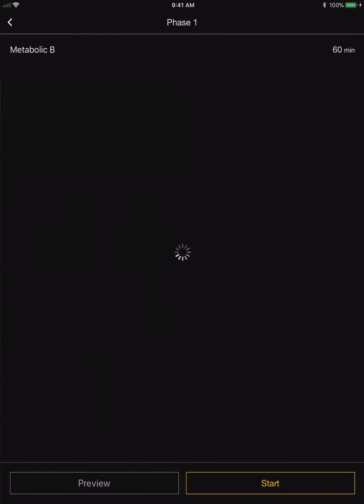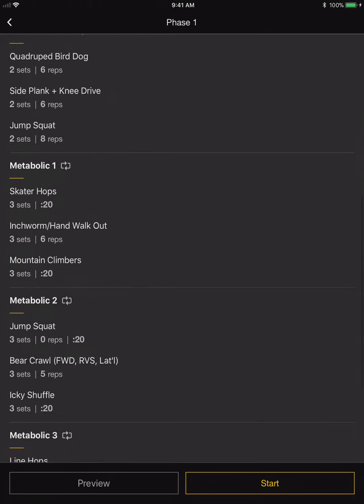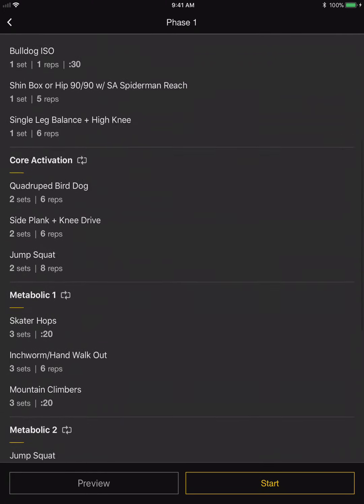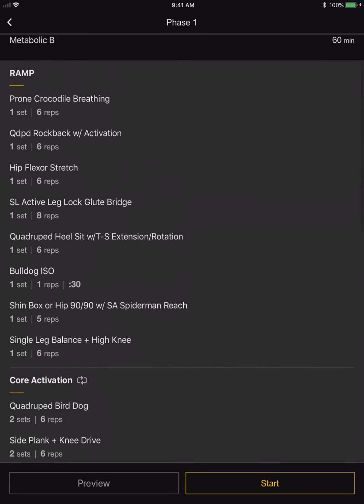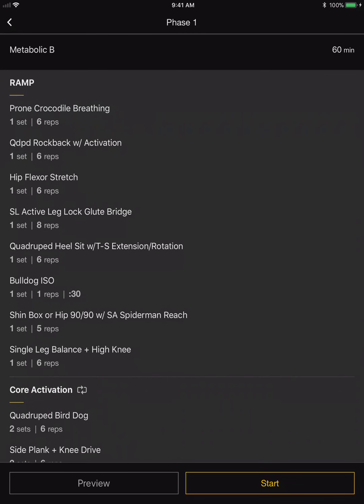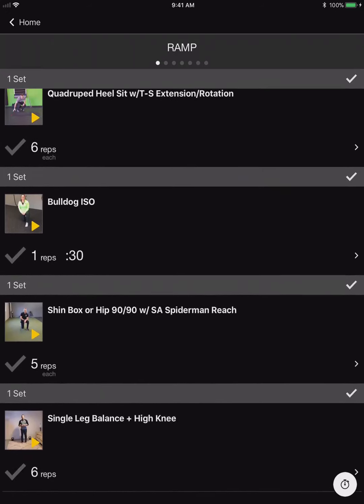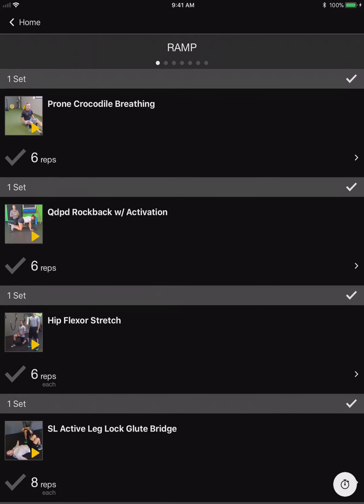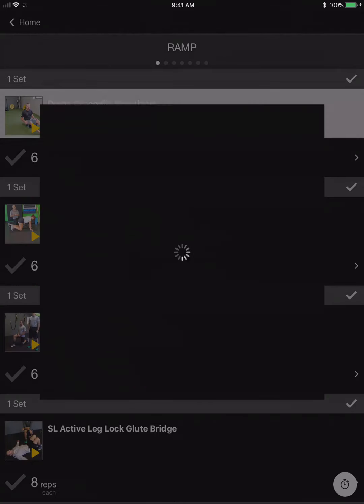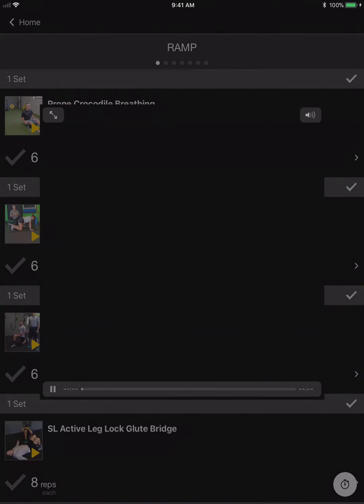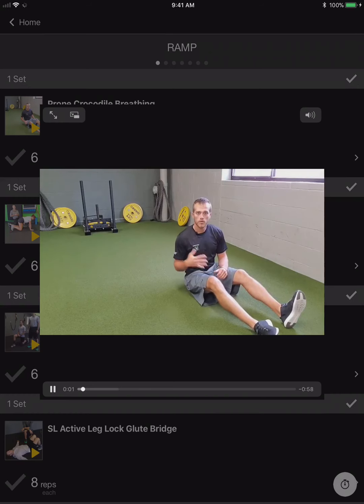So I would click on that one there, and then there's my Metabolic B workout. I can scroll through and see what is on the deck for today. If I click start down at the bottom, give it a second to load, and then here is my ramp. As you go, you can play each video. If I just click on the video itself, it'll bring up the video and start playing it.